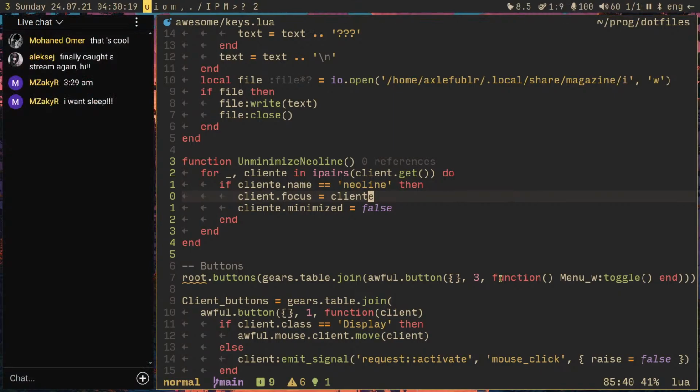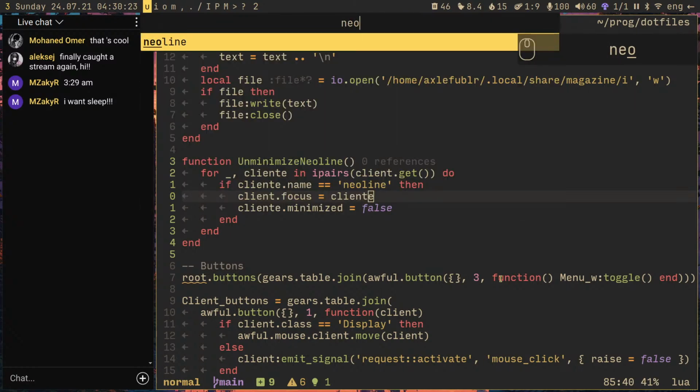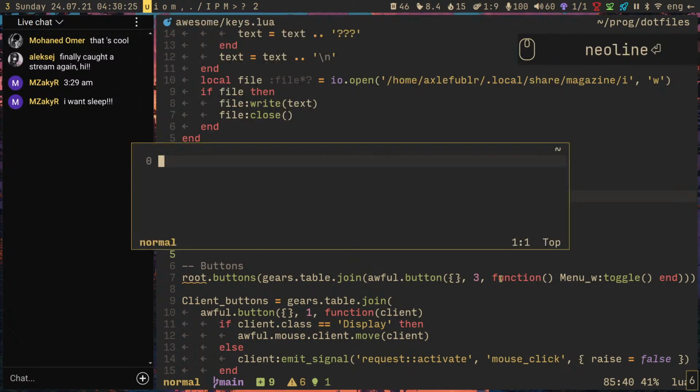Well, now you have to watch The Law. So let's try it again, neoline. Holy shit, it just works. So you can just assign, wow. Wow. That's surprising to me. That's really cool. Okay.